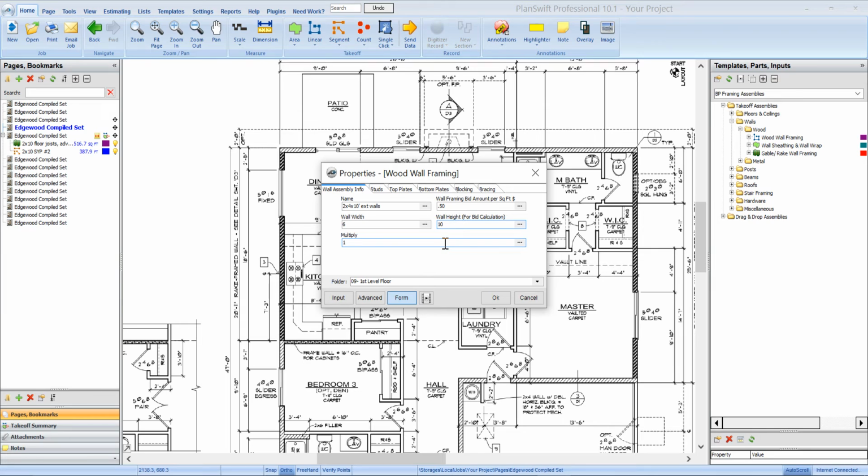And then the multiply, again, let's say we were doing a commercial building and this floor plan was for floors 12 through 14, where we would have only one floor plan, but it may represent 3 levels. We could set our multiply to 3, and it's going to automatically multiply our takeoff by 3. So then we would just click through the tabs here and make our selections.